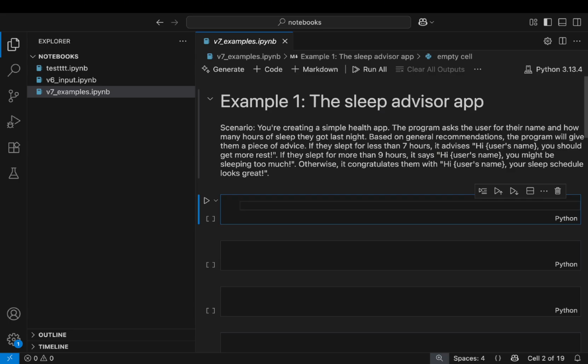If they slept for less than 7 hours, it advises, "Hi, user's name, you should get more rest." If they slept more than 9 hours, it says, "Hi, again, user's name, you might be sleeping too much." Otherwise, it will basically say, "Hi, user's name, your sleep schedule looks fine." So quite simple. Here I will advise you to pause the video, do it yourself, and then come back and continue the video.